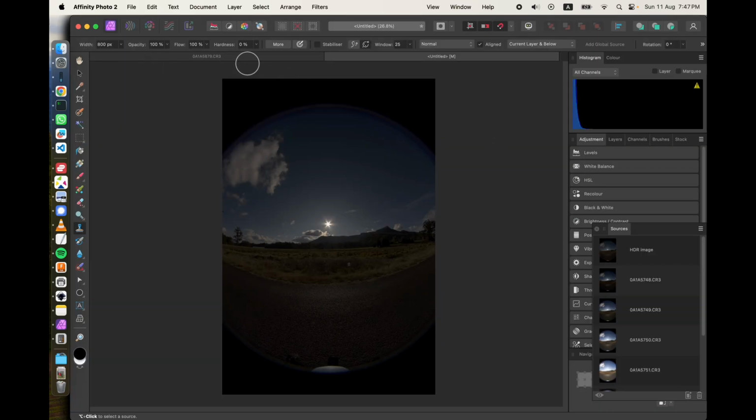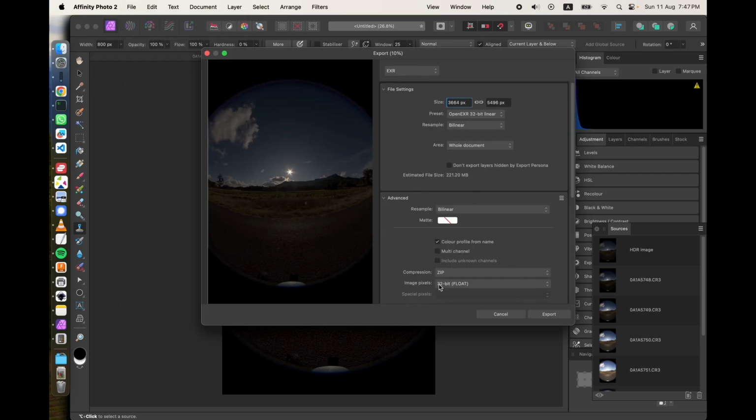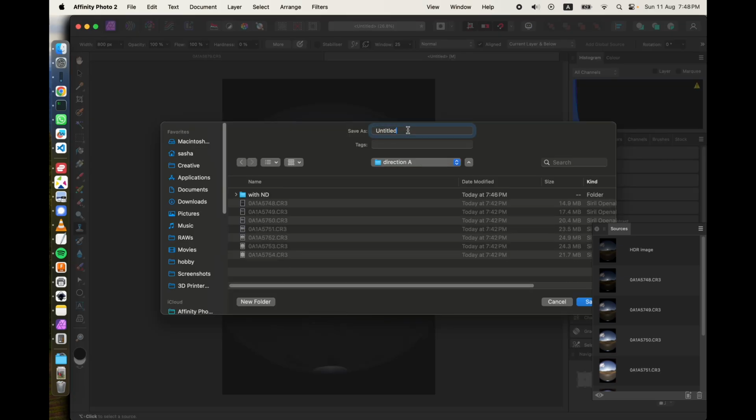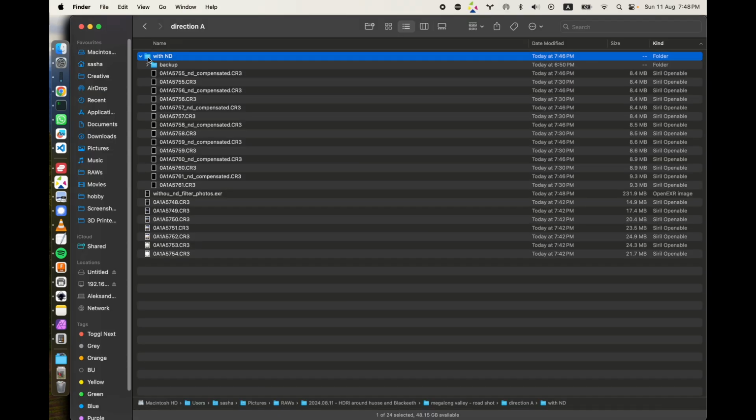And now I can go and export this picture as EXR 32-bit floating export. Let's call it without ND filter photos. Okay. Let's go and find it.